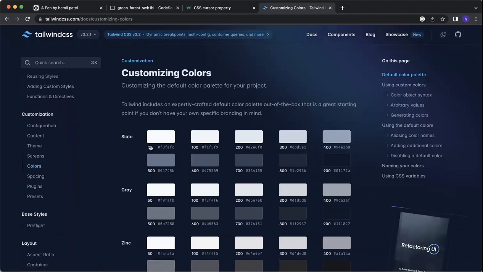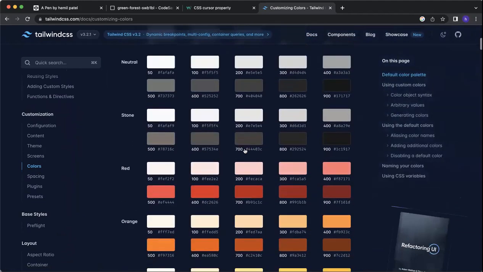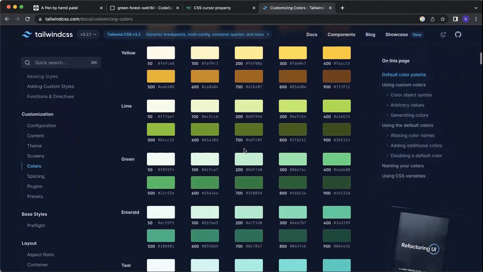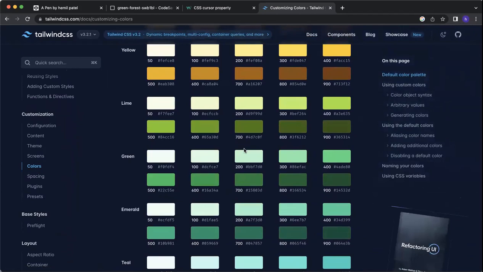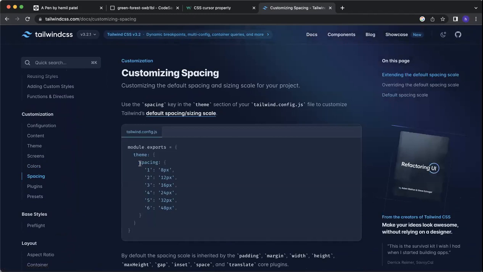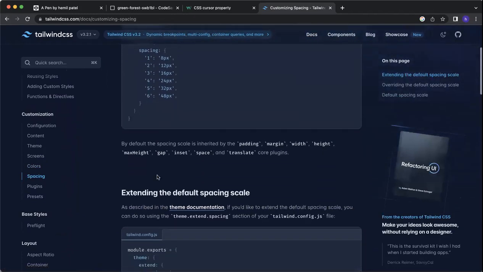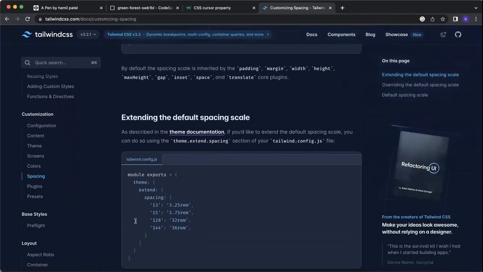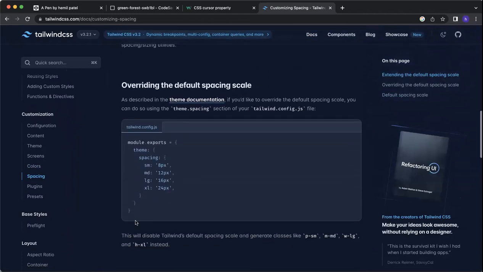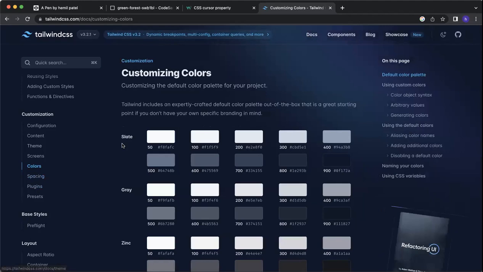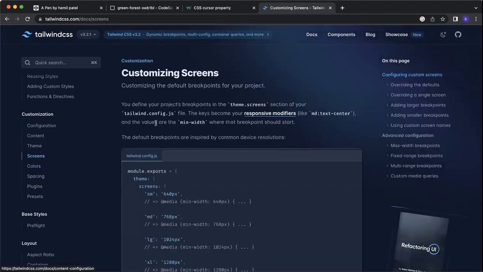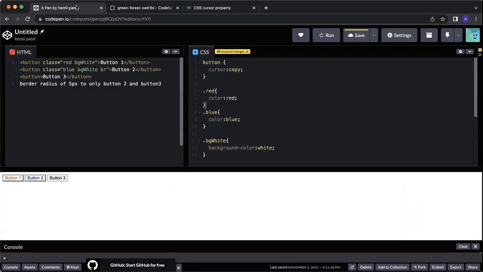These are the colors, like slate 500, slate 100. So you just have to use one of these, right? You don't have to define your own classes. You just use one of these. Spacing, you can say different classes. And yeah, it's pretty neat. Anyway, this was off topic, but I just wanted to show you how the classes are being used.